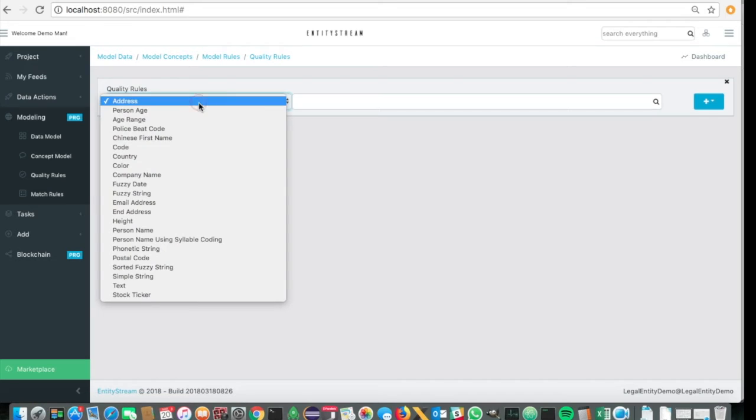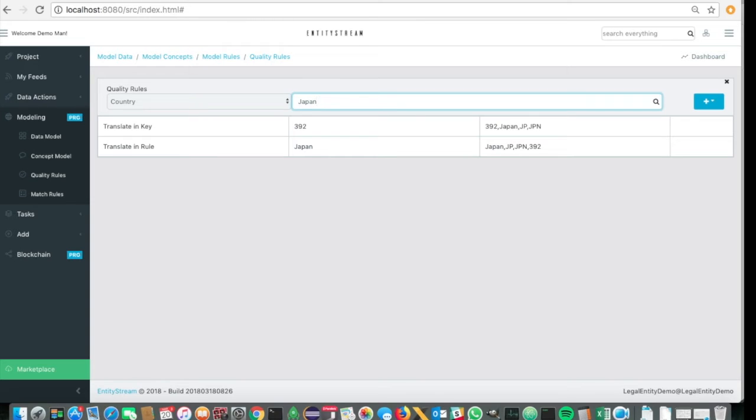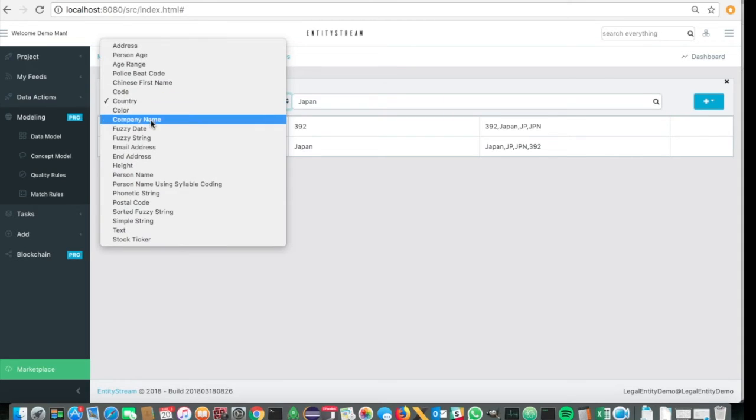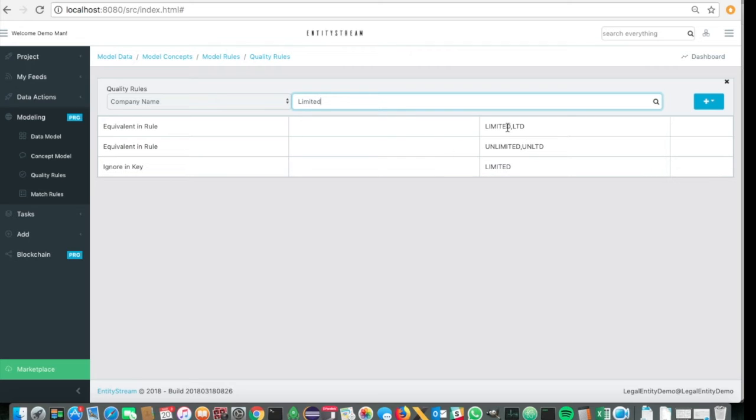Just before I leave this demonstration, I mentioned we do have a lot of rules already in the system, so you don't have to set these things up. So if I want to understand how countries are treated, I've got Japan here, and you can see it's got all the different encodings for Japan, or the ISO codings, in there. If I want to search for terms like limited, I can see how that might be used in a company name. I can see limited and LTD is equivalent in a rule.